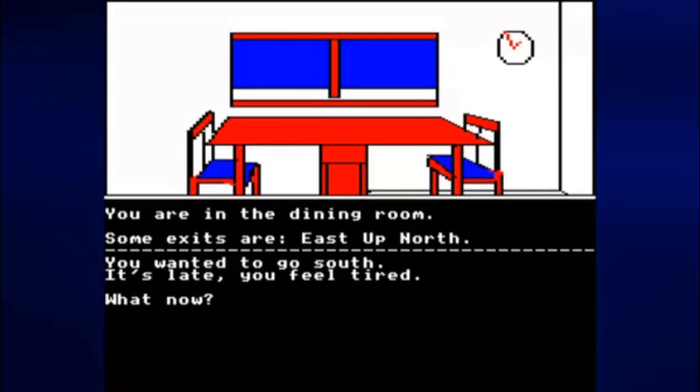We are now back in the dining room. Apparently the clock is still showing the same time. Maybe it's broken. I'm not quite sure why. Maybe it isn't. Then again, what do I know? It's a simple text adventure game for the BBC Micro. Anyway, we're now back in the dining room.